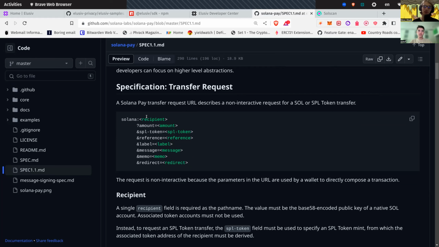The first one, recipient, I think pretty obvious. It's just who should receive the funds of that transfer request. Amount, I think self-explanatory as well. How much should be sent? SPL token, also pretty straightforward. Basically, what should be sent. Reference key, I think this is the most important one of these and is not as straightforward.